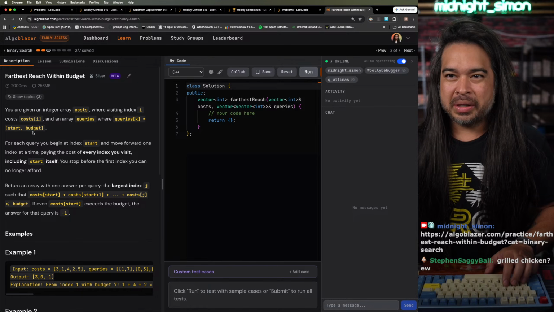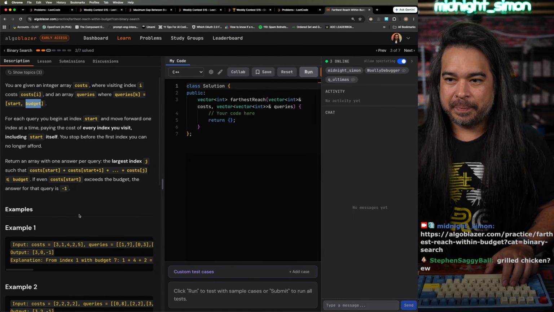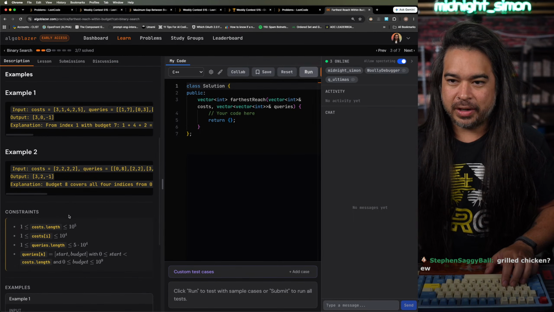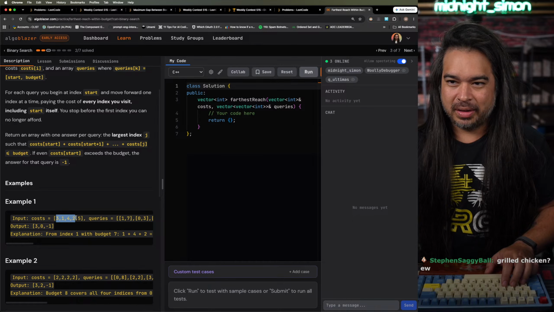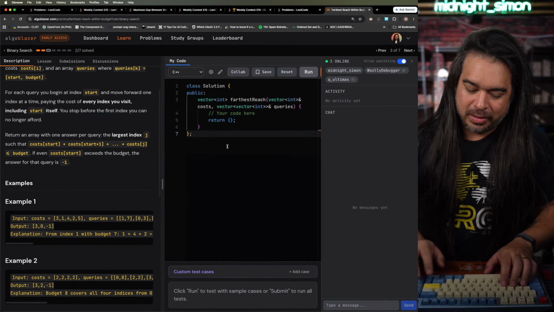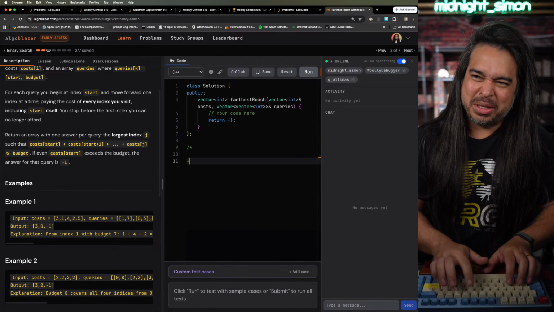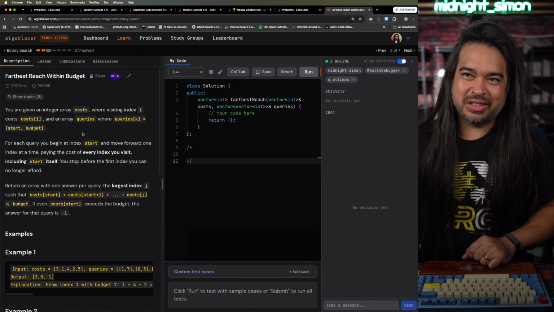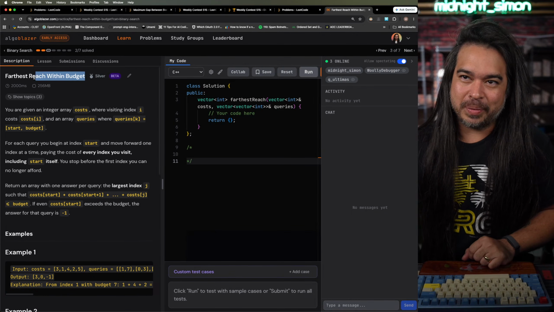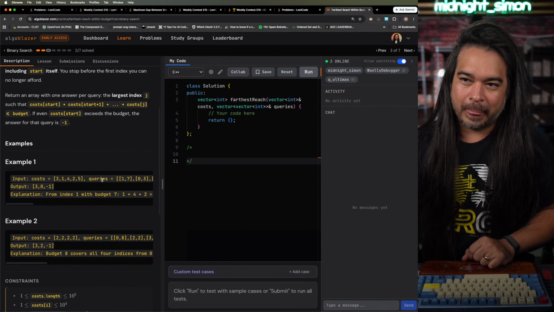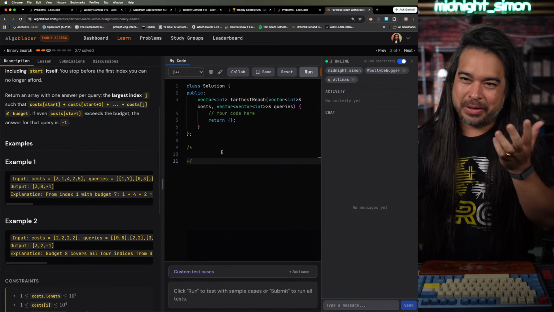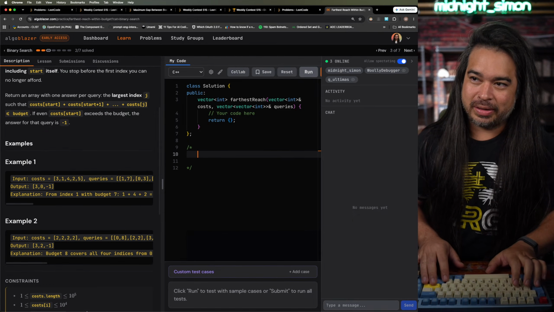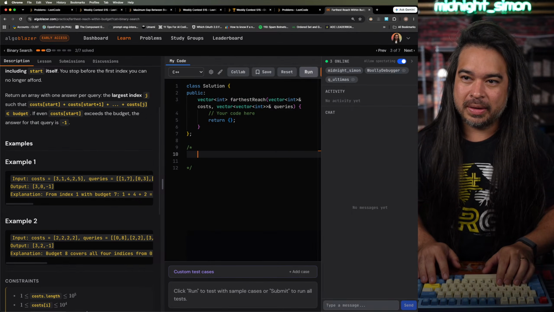What's the query again? Start and budget. All right, I think I can do this. Should this be in the binary search section is the real question. I think maybe it could be, but I think it's like a prefix sums thing. Or no, maybe it's not prefix sums.